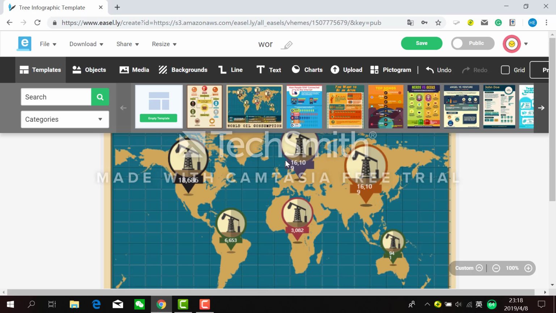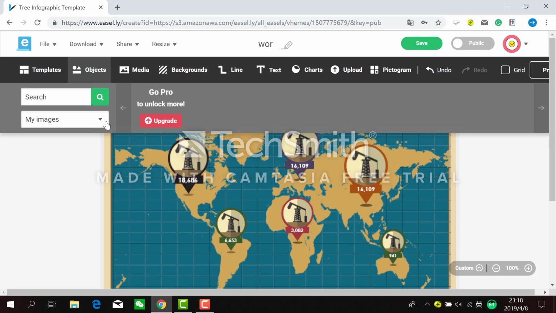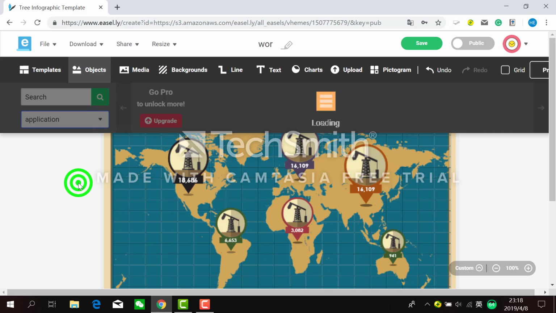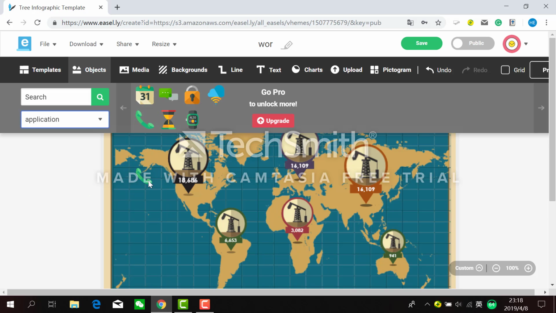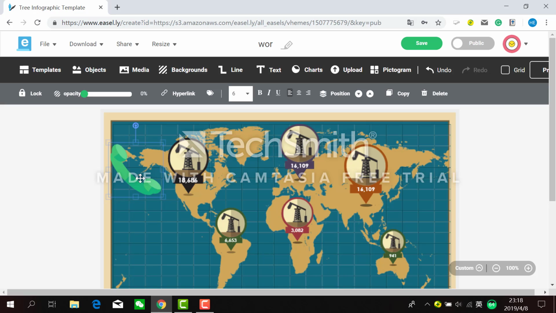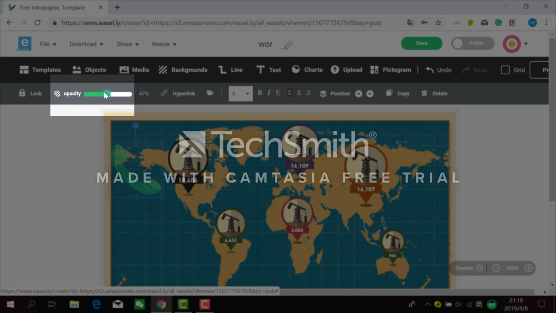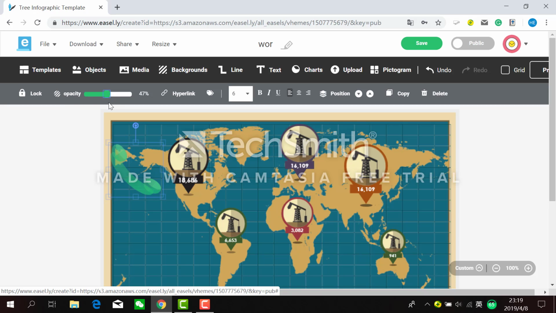Second one is Objects. You can add images according to different categories. Just choose your favorite image and drag it into your template. You can adjust the opacity of the image through clicking the button Opacity. And you can add a website in your template through choosing an image, clicking Hyperlink, and typing in the URL related to the website.